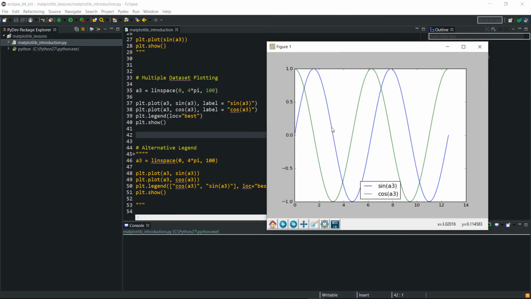So this is where I would like to end my introduction to Matplotlib, and I believe that at this point you can plot line graphs and also name your plots. You can label your plots and find the best location for a legend.